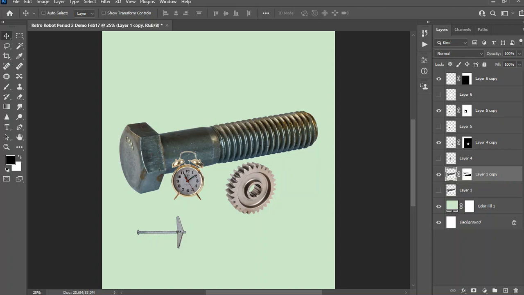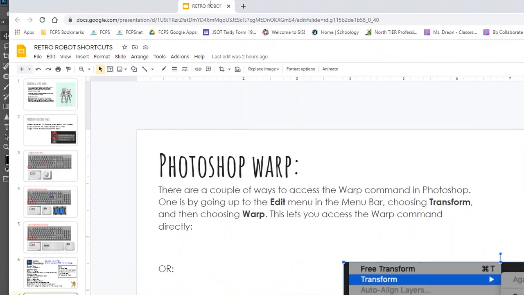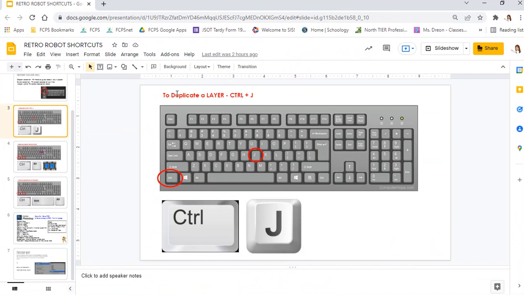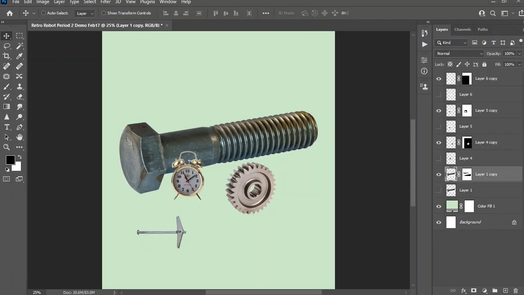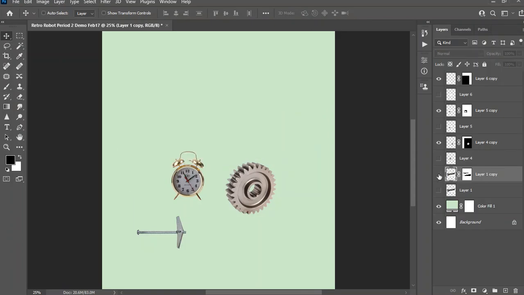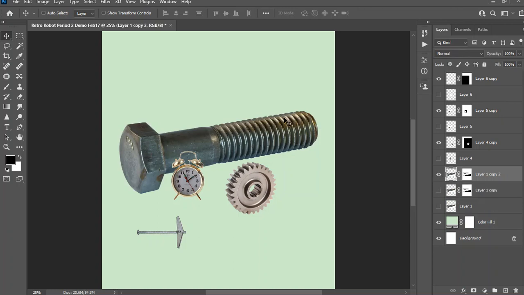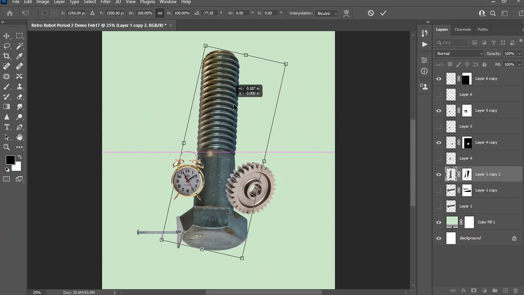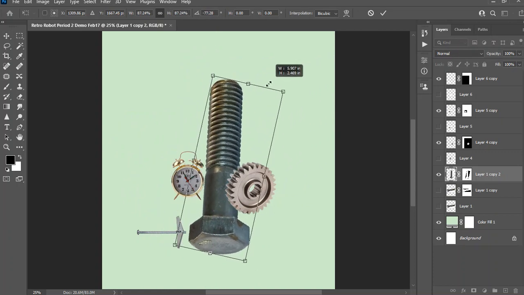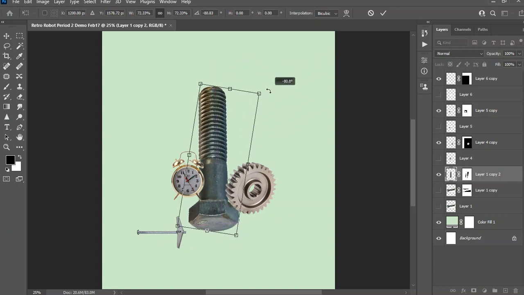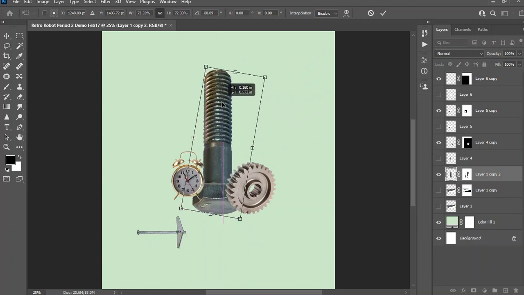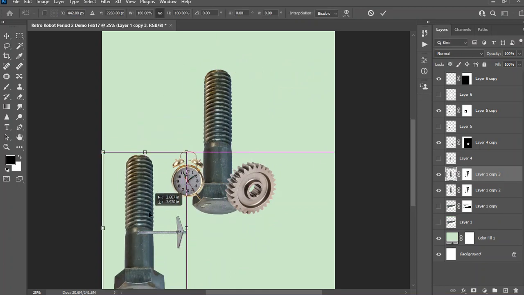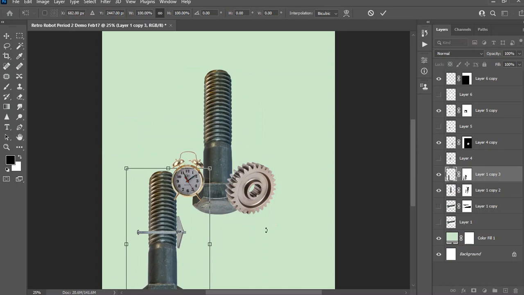So Control J on your keyboard. Let me go ahead and pull this up. Control J right here. Control J is going to allow you to duplicate a layer in Photoshop. So I'm going to hit Control J, and I'm actually going to turn off one of these, and then I'm going to hit Control T. Alright, so I'm going to shrink this down because maybe I'll actually use this as the body of my robot. So I'm using Control T, and I'm going to align this here, and maybe this will become part of the body. Alright, and I'm going to Control J, Control T.